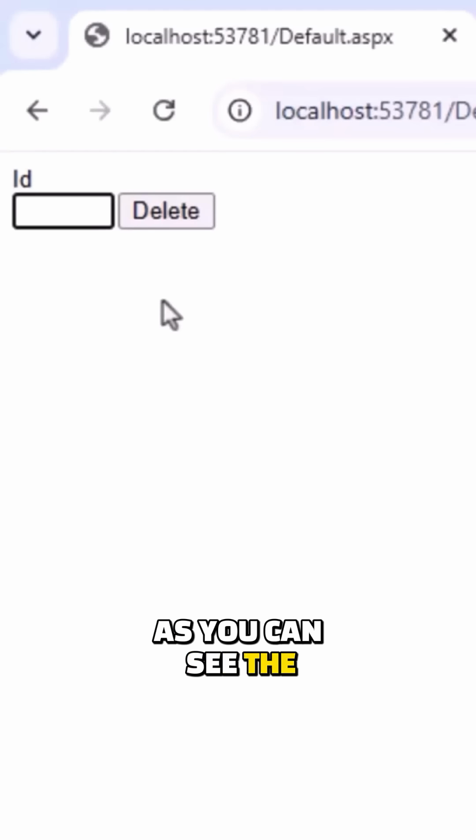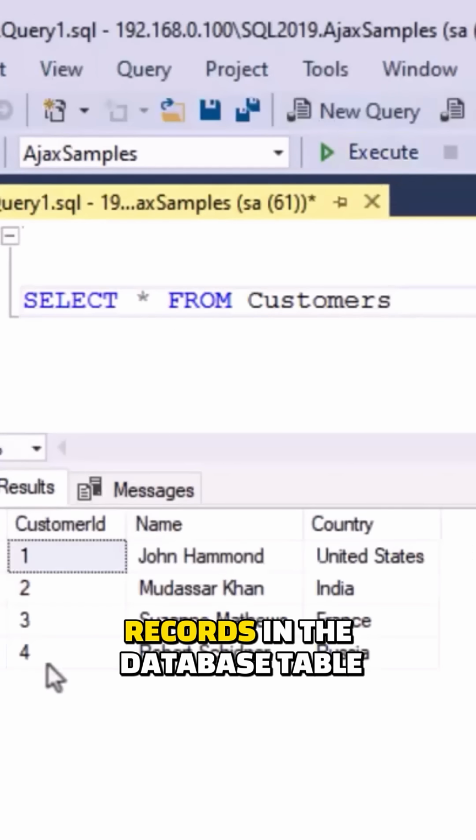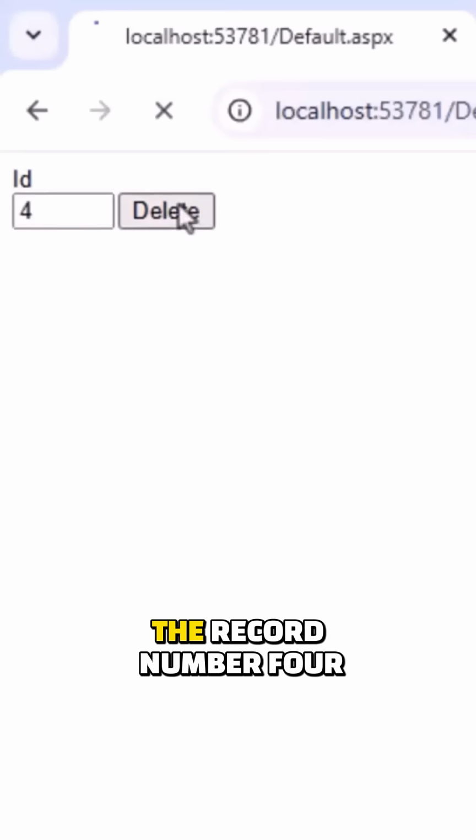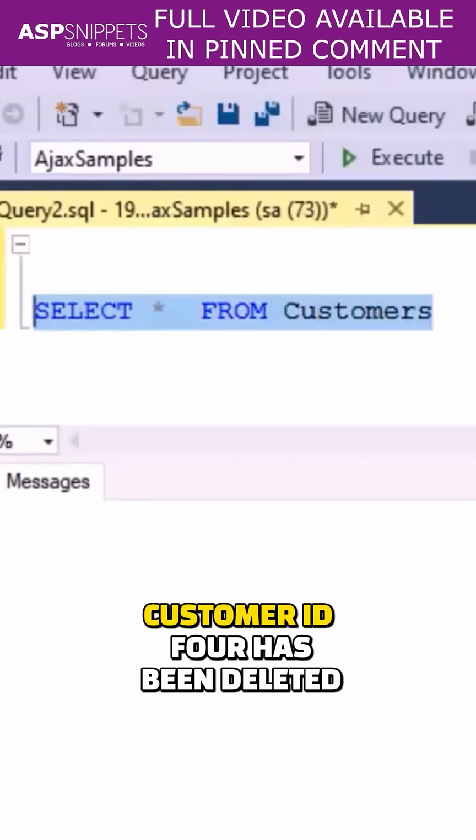As you can see, the text box and the button are now being displayed, and you can see right now there are 4 records in the database table. So I'll be deleting the record number 4. You can see I have received a success message. The record with the customer ID 4 has been deleted.